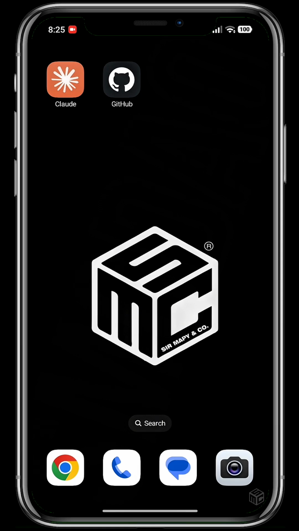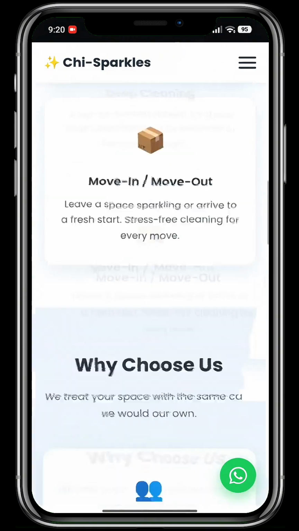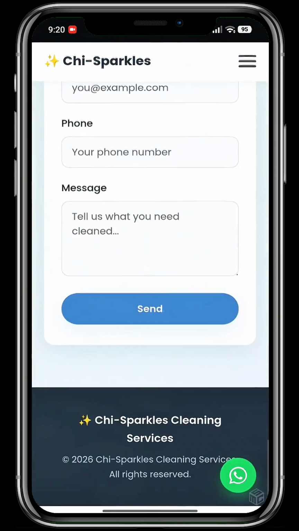Here is how we are approaching this differently today. We are not just building a random demo. We are treating this like a real job. We have a client. The client is a cleaning company called Cheese Sparkles. They clean homes and offices. They've been running on WhatsApp and word of mouth, and now they want a proper website. Here is the brief they gave us.